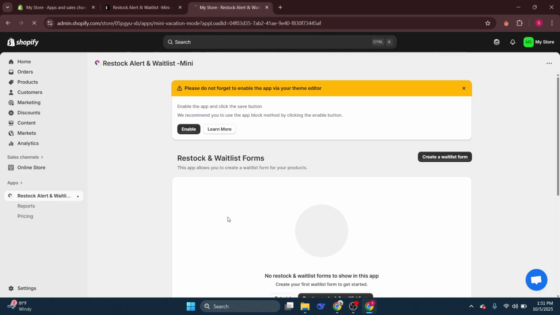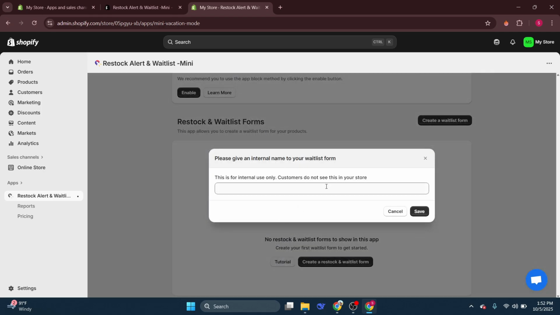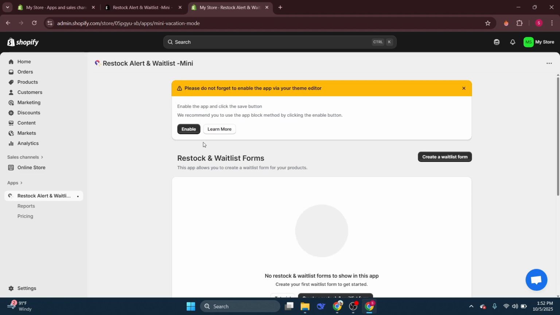Now, find the app within your installed apps and click Enable. This crucial step activates the app, allowing it to work properly within your store's system. With the app enabled, click on Create a Waitlist Setup. Here's where you'll start structuring everything, from how customers join the waitlist to how they'll be notified when products become available again. And that's it.